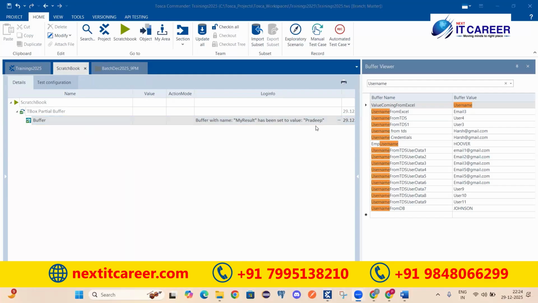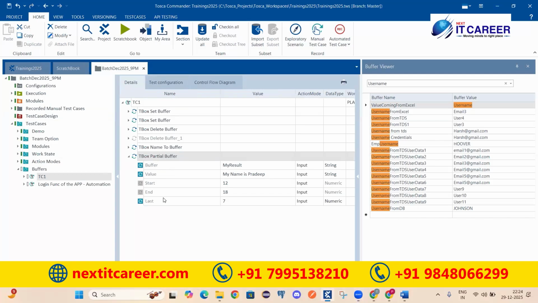I hope it is clear to everyone how you can use this TBox partial buffer, with the start and end index or the last one. Whatever the result or output is, we store it into the buffer with the name we give here. We could give any buffer name; it doesn't matter.